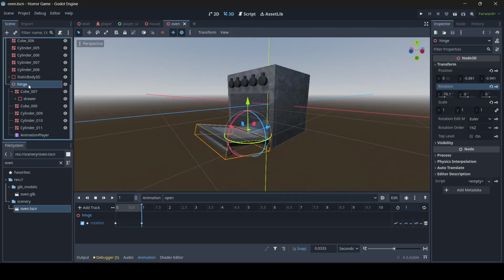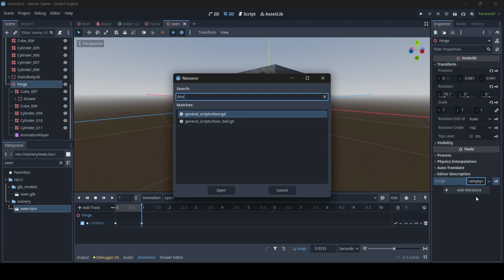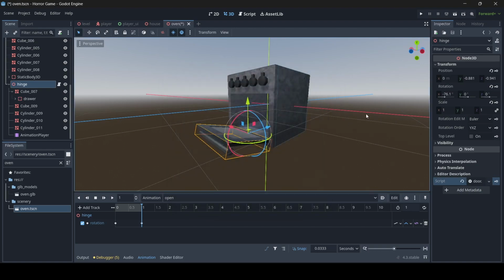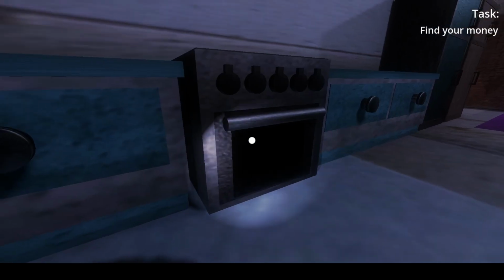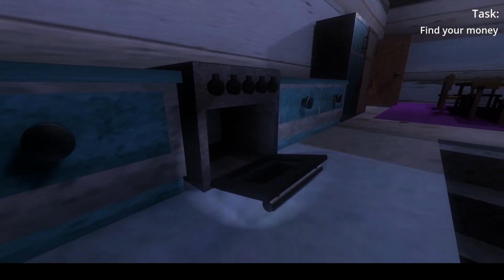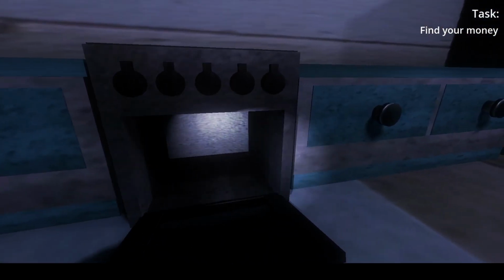So now all that's left to do is to actually go to the hinge here and add the door script. Alrighty, so here we have our oven. Alright, you guys ready? And boom, as you can see, it opens.